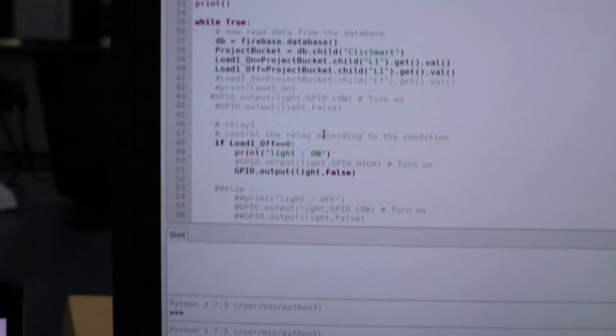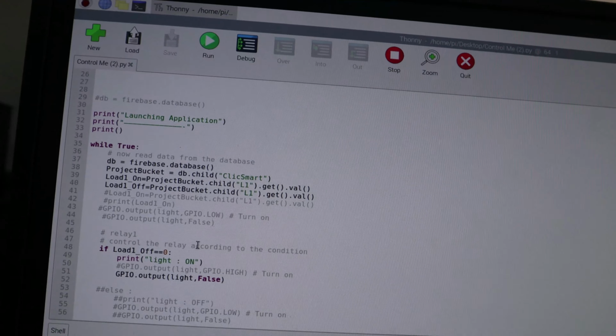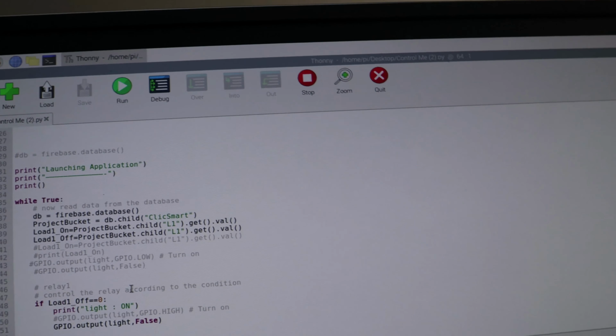As you can see, I'm busy with the code. I'm using the Firebase online platform. I don't know, but it's for cloud. Then I have an app on my phone. I'll just show you.